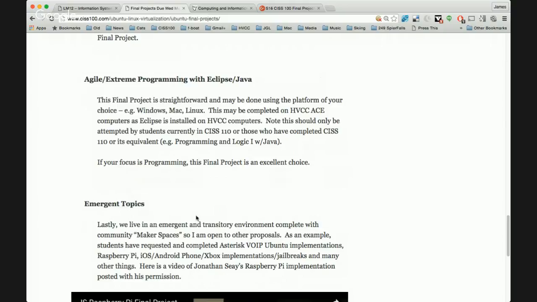Lastly, if you have a recommendation, something that you are doing, I've had students use the Raspberry Pi or the Arduino unit to create robotics, Internet of Things applications. I'm open to that. You just need to email me and get my permission. So that is the final project.